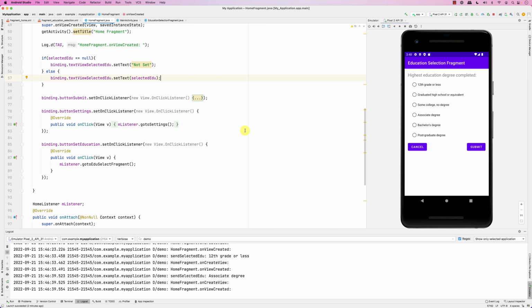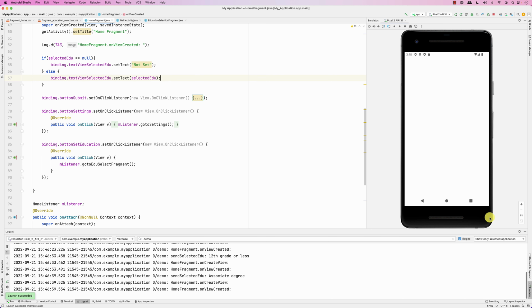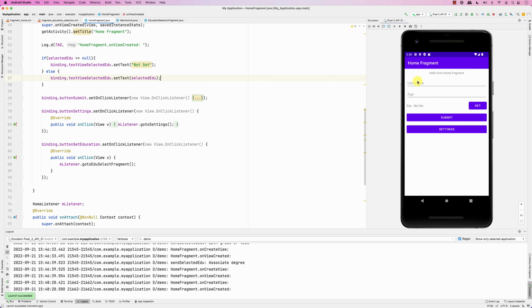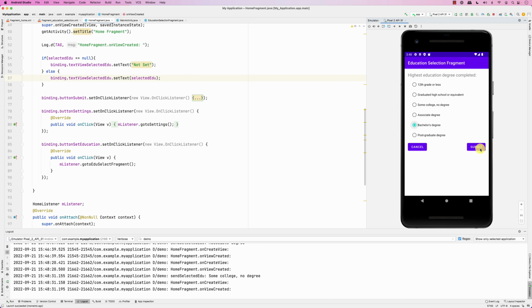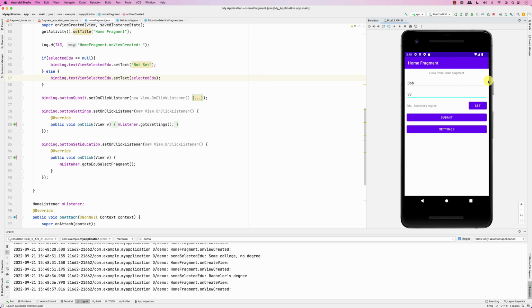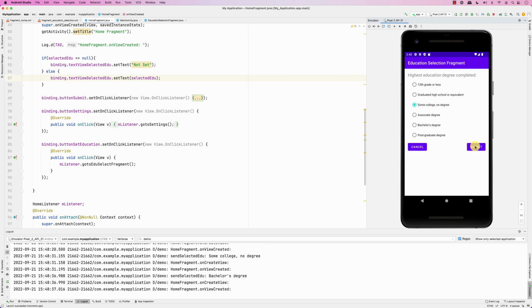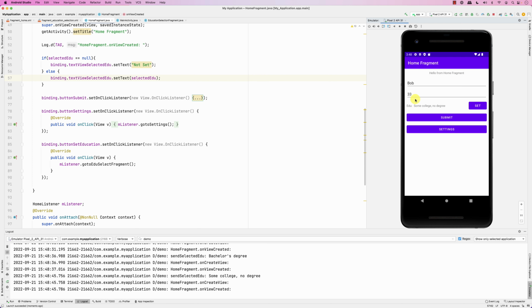So now we did demonstrate in this video how you can, for example, display another fragment from one fragment, and then that other fragment sends data back to the originating fragment. Notice also that when you specify the name, and let's say 33 is the age, and you click on set, you pick, for example, some college, click submit, this data is still maintained. Why? Because it's popping it from the backstack, and we are sending the data back to the fragment using findFragmentByTag. All right, please let us know if you have any questions.